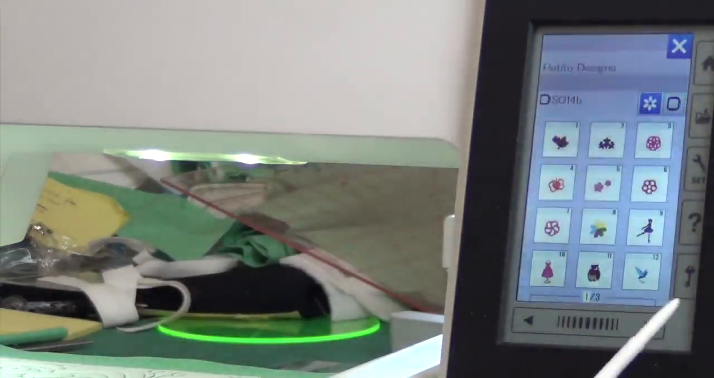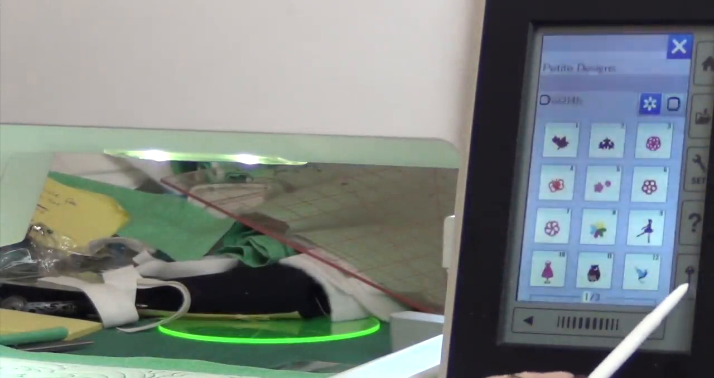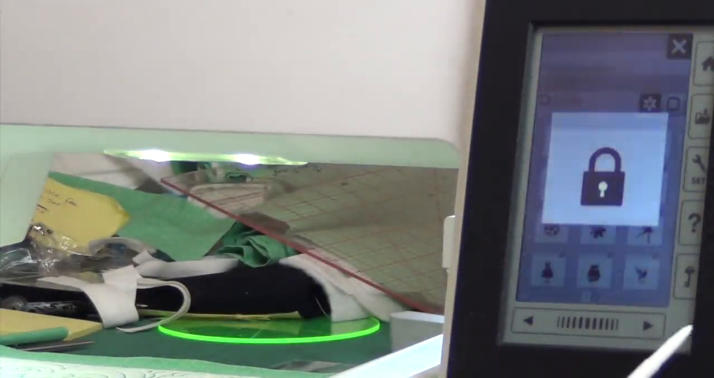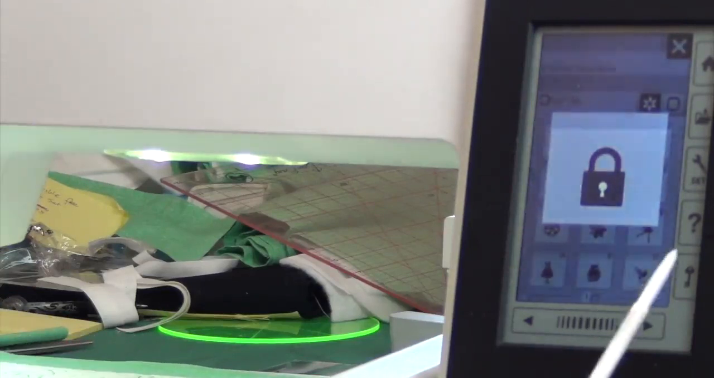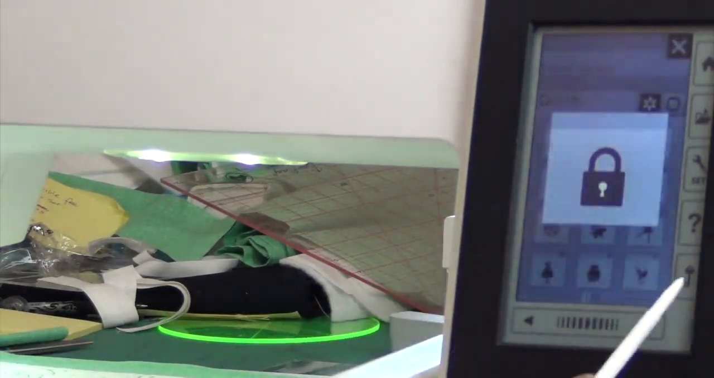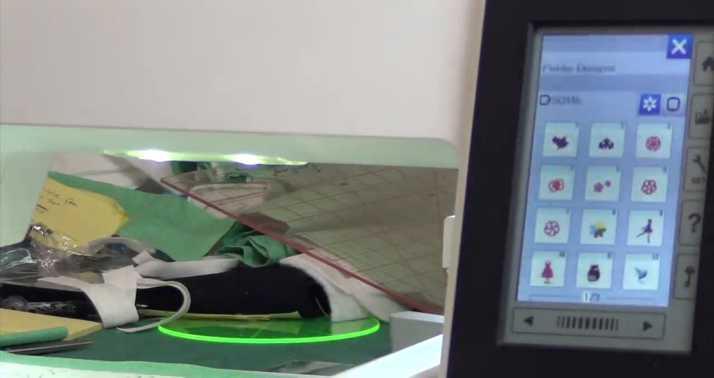X out of there. And then the last one is the key, which is the lock, and this will lock the machine so that you can't accidentally press the start button if you're changing the needle or if you're threading the machine. It's a built-in safety feature. I suggest you get used to it and use it for the safety of all our fingers. When you're done with the lock and with threading, you can click the lock again to turn it off. Okay, so that's pretty much the basics of all of these settings.